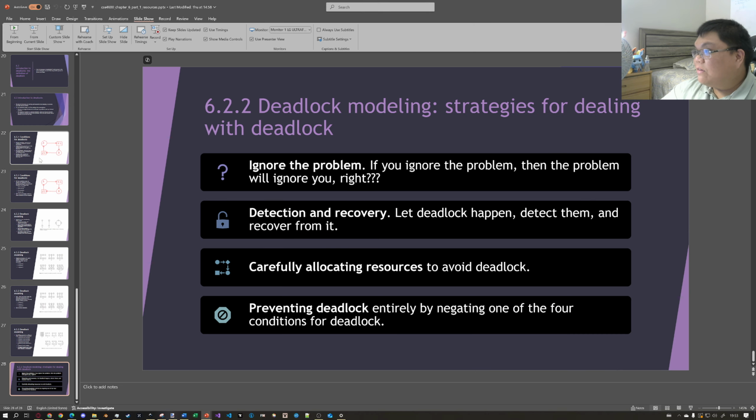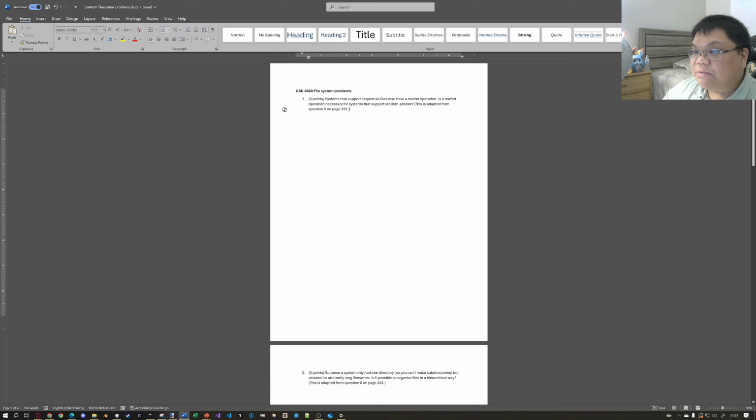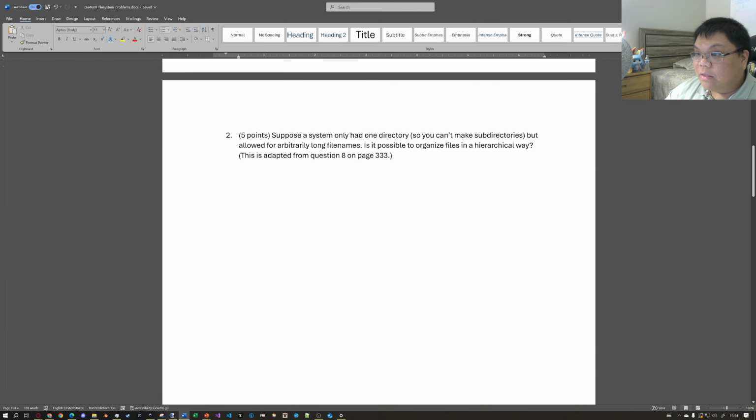I am going to assign you your set of questions for file systems, and they are as follows. Question 1. Systems that support sequential files also have a rewind option. It's rewind time. Can you have rewind time on a system that supports random access? Do you need a rewind option if a system supports random access? That's number 1.